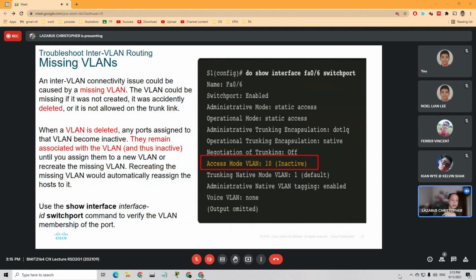So this is what I was thinking earlier on. If you delete a VLAN, let's say you're doing your editing, your VLAN is deleted, all the ports assigned to that VLAN become inactive. So better you reassign those ports to maybe the default VLAN, delete the VLAN you want to delete, recreate the VLAN, then reassign the ports to the VLAN. In that way is much better. Okay. Right, to verify VLAN membership, use this: show interface ID switchport.